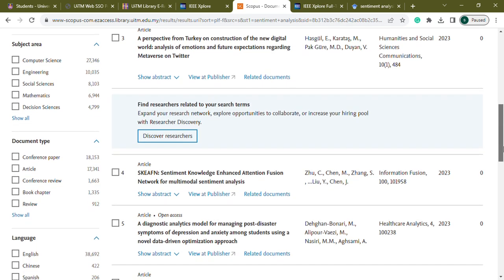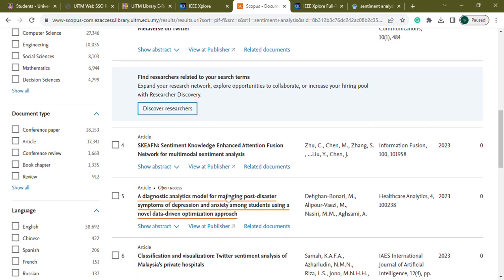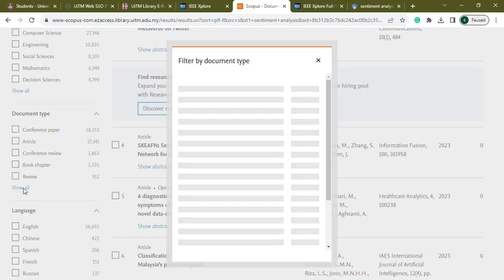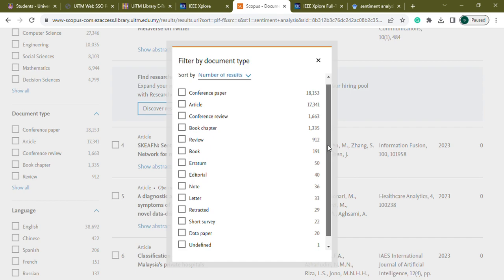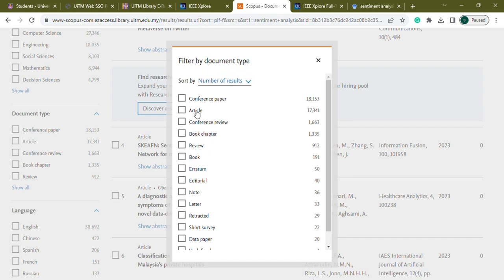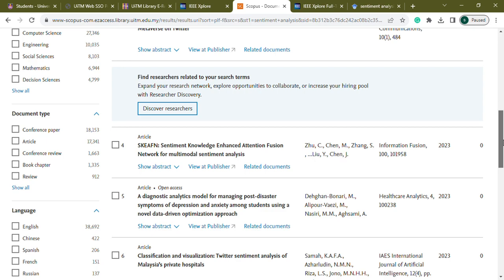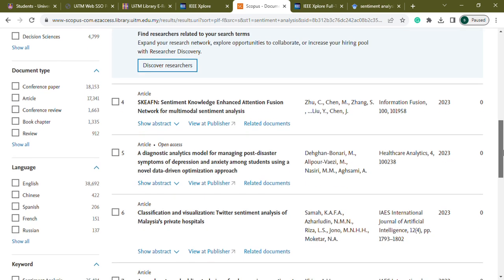You also can choose what types of document you want. Let's say you want a conference paper only, or something like a book chapter, or a journal paper. You can get it from here, like articles, which are journals. You can filter it from the database itself.